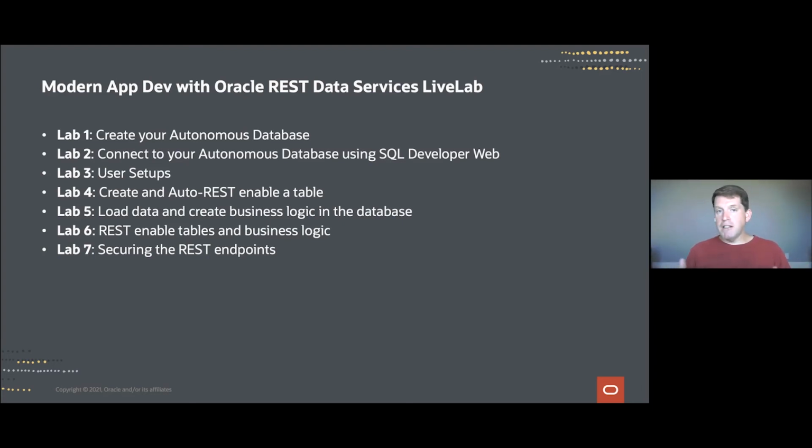Okay, now that we have that done, we have the user created, we have the table created. Now we're going to batch load a bunch of data into the table. That's where we're going to take that 2 million row CSV file and hit that batch load API and load it all in seconds. We're going to do this all through the cURL commands, and you're going to do it to your autonomous database very easily. And then we're going to create some business logic.